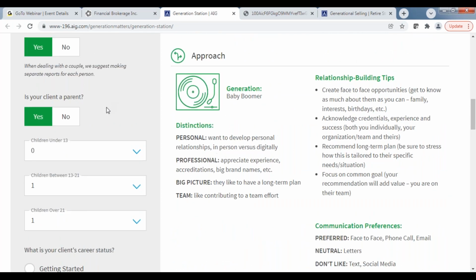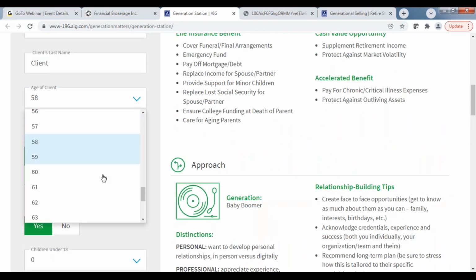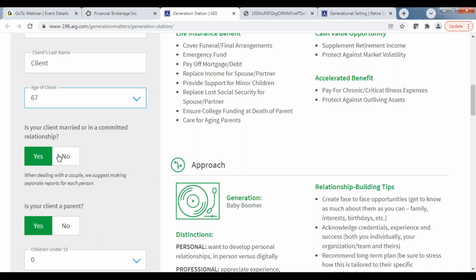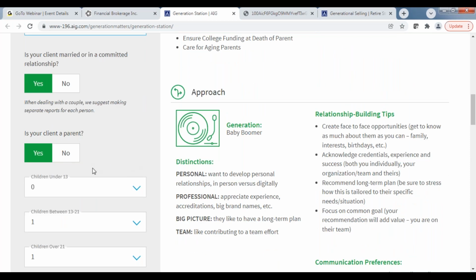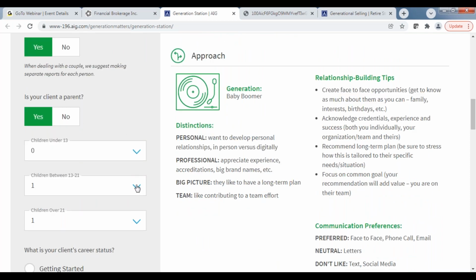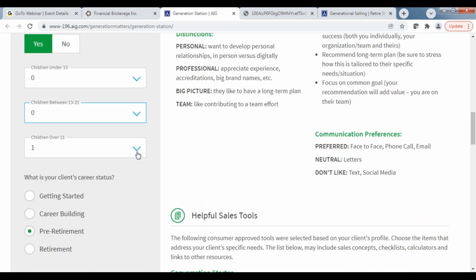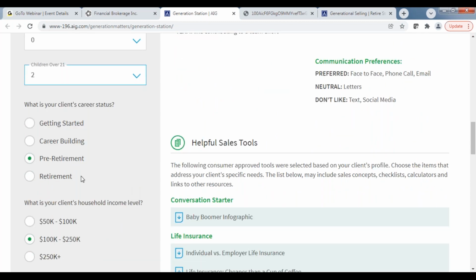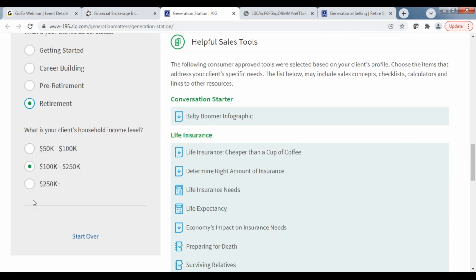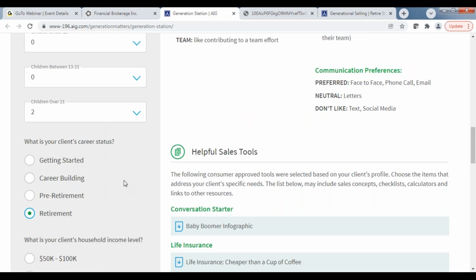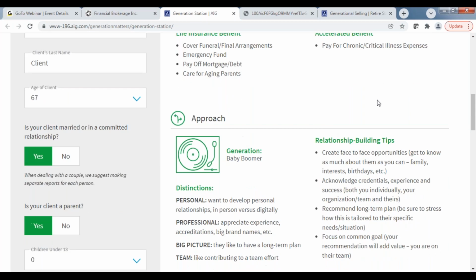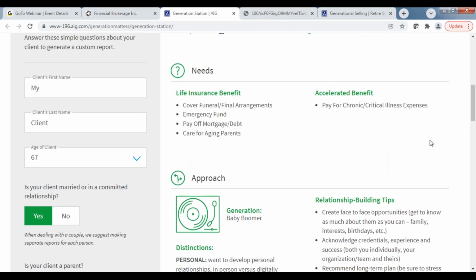I'm going to do one more change here and look at a client who is, let's say this person is 67, and they're married. We no longer have children under 21. We've got children over 21, and they are solidly in their retirement phase. All right, so it still makes this person a baby boomer, so the approach is going to be the same as it was for the 58-year-old.